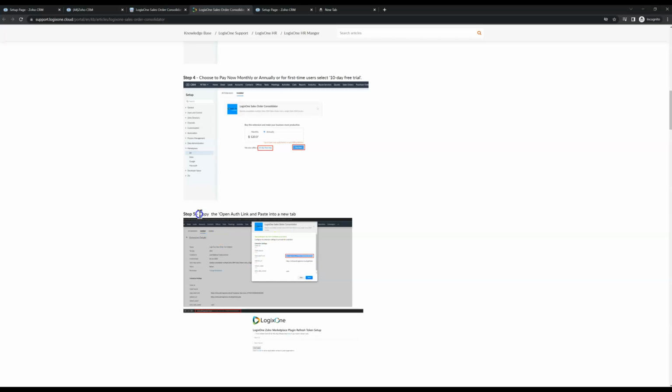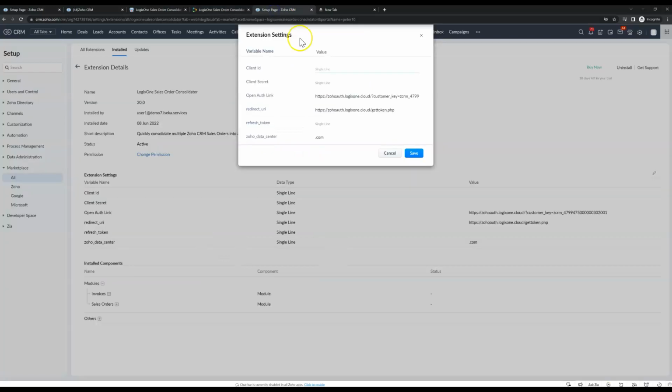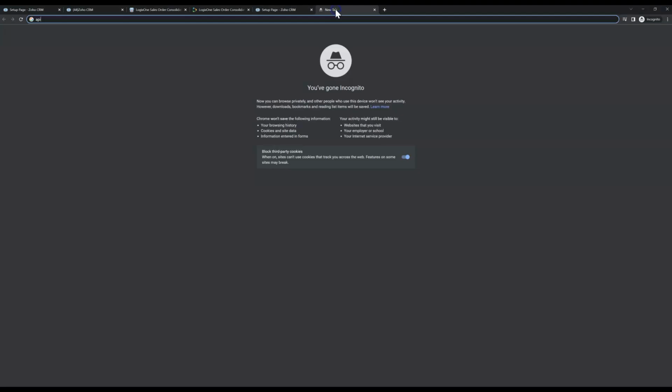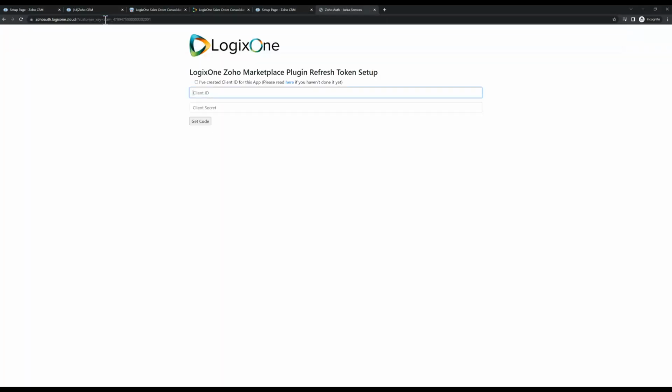What we need to do is copy the OAuth link and paste that into a new tab. So if we go back into the setup page here, you'll notice that there's this URL down here called OAuth link. We need to copy that and then go into a new tab, ensuring that we're inside the same browser session. So we need to be logged in as our Zoho CRM administrator account. So we paste that there.